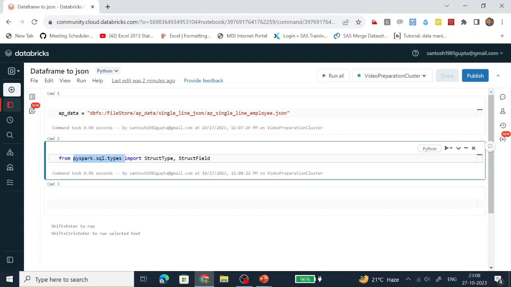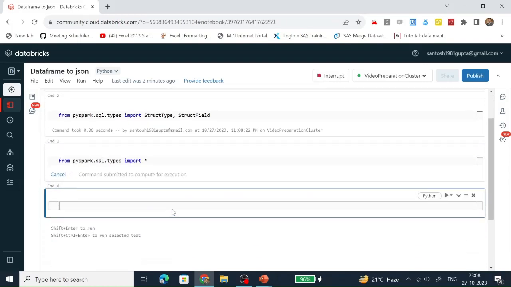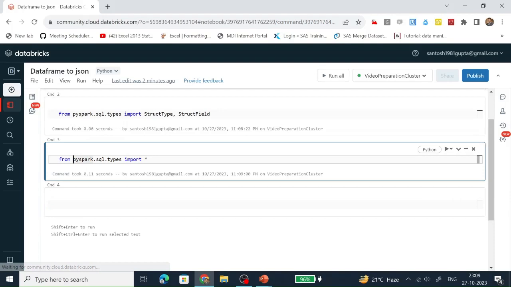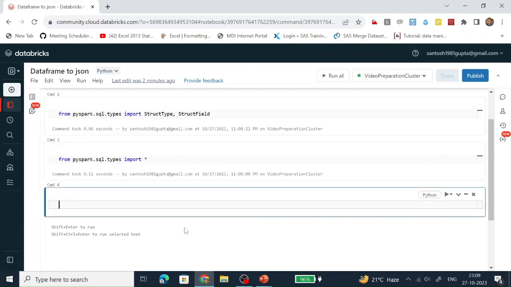But suppose we want to import all the functions which are present in this package, how are we going to do it? We will be using the star, that is the wildcard character. From pyspark.sql.types import star. Now this notebook has all the functions which are present in this package. So let's create a custom schema.